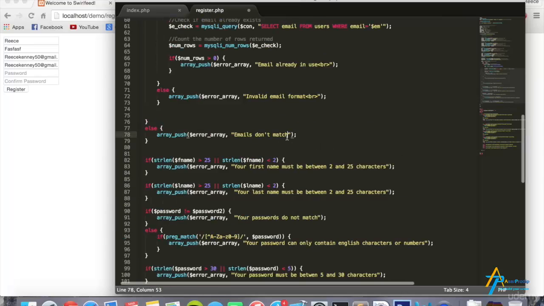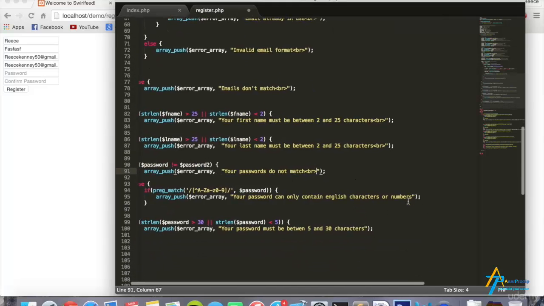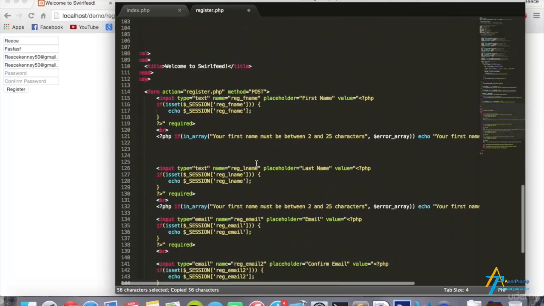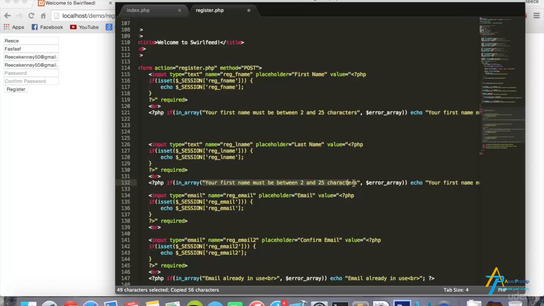While we're here, we should probably put these extra line breaks in too after every single error message, because that will stop any other error messages appearing on the same line. Just make sure there's a line break at the end of every single error message. So what was I doing? Copying the last name. That's right. We'll copy that, put it in here, and replace that.